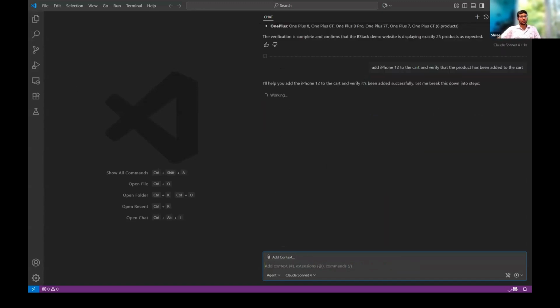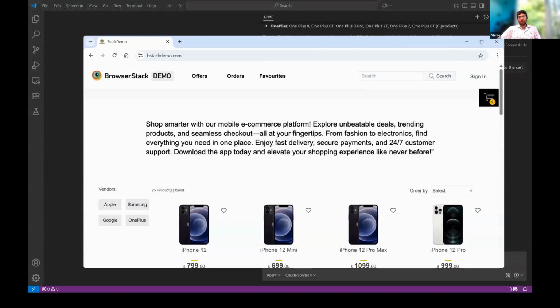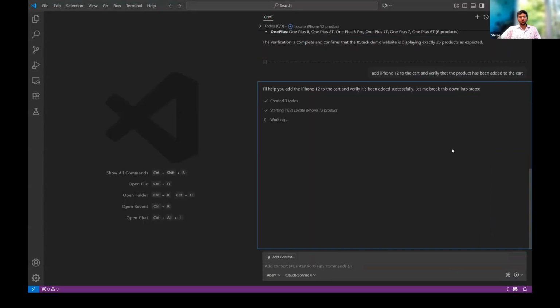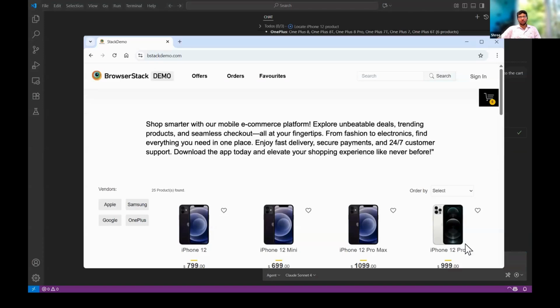It's gonna do its thing, come back and say, okay, got you. I'll help you add it to the cart. I'll validate. Now, interestingly, it is going to run into a few issues where it'll try and do certain actions. It'll fail, but we'll see it go through the process of trying to recover from that.